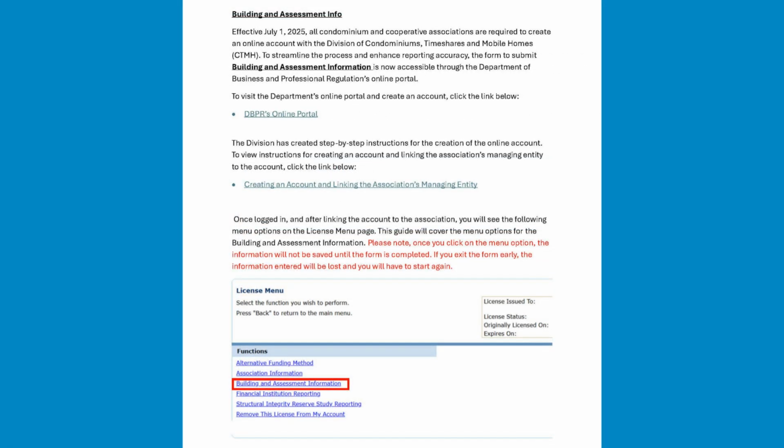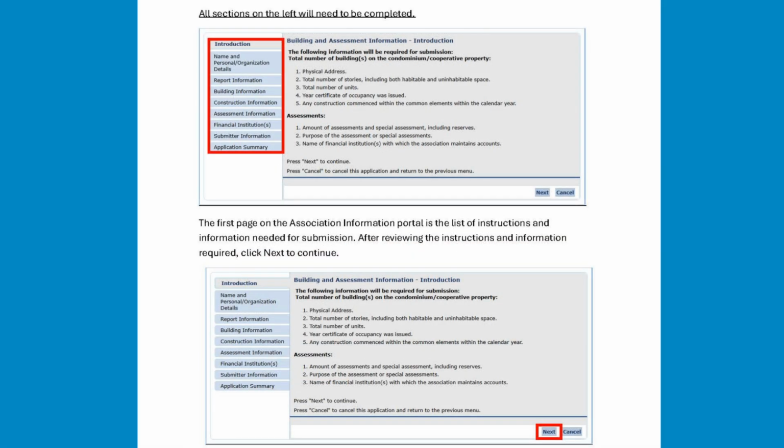Now you can move on to entering the building and assessment information. Click on the link to begin. The first page on the Association Information portal is the list of instructions and information needed for submission. After reviewing the instructions and information required, click Next to continue.